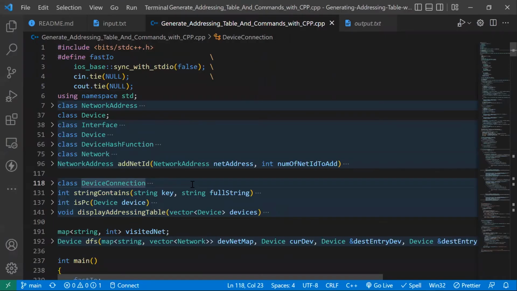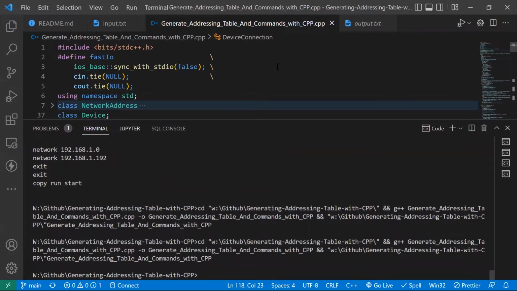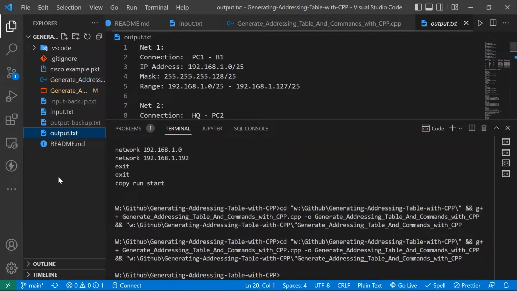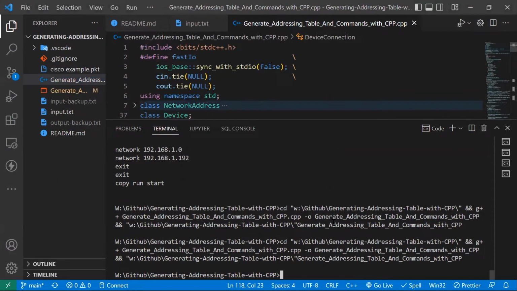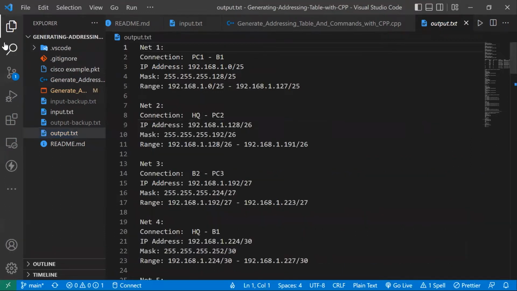Let me run this program. So okay, I'm running this program. You will see the output.txt file will be generated. Let me delete it, and again I'm running the program. Okay, you can see the output.txt file has been generated.